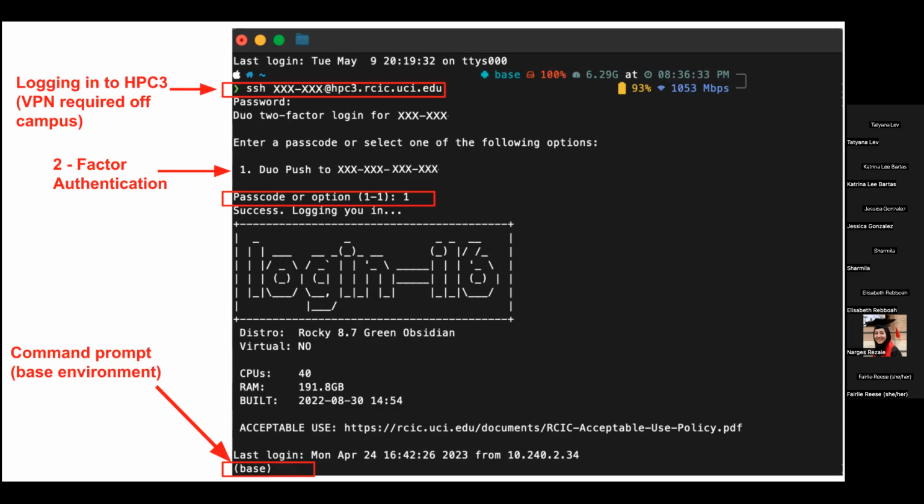On mine, it says base, and I think on most of them, it'll say base. This refers to the environment. If you have a specific environment that you make, the name will be the name of that environment once you activate it, but generally it's just the base environment.